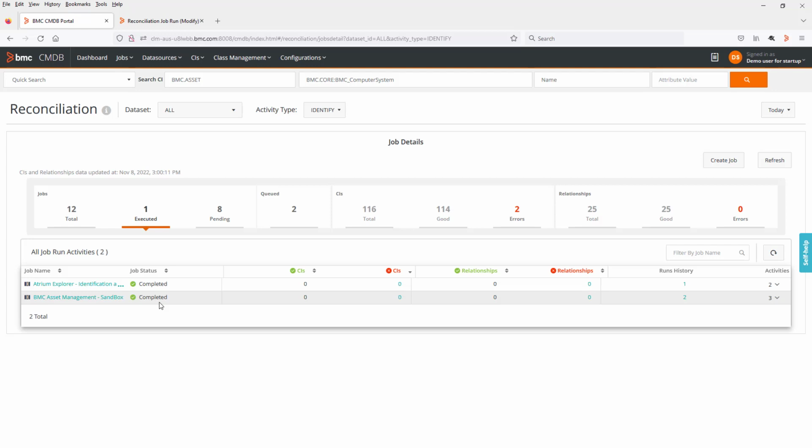But as I said before, you can then go and set it back to be a continuous job if you want. Set a schedule for it to run by schedule, or as I said, run this manually.